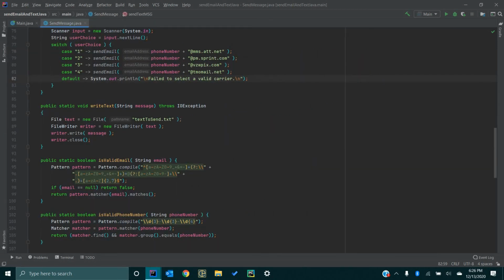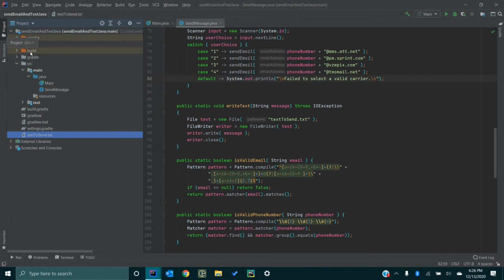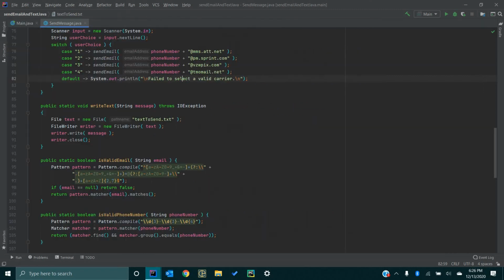All right, so we're going to go File text equals new File, and then we're just going to write text to send, and this is its path name since it's in the same directory. Or in the main directory, we just have to put its file name, and then we're gonna go FileWriter writer equals new FileWriter, and we're gonna pass in our text document, or our text object. Then we're gonna go writer.write(message), so whatever message is passed into this method gets written down into our file, and then we're gonna close it.